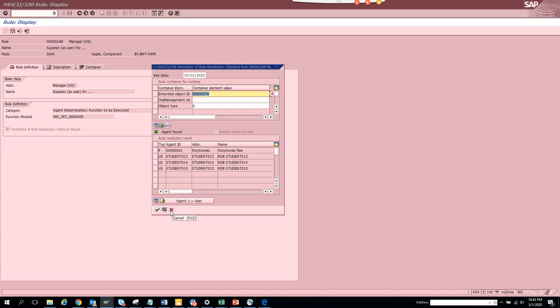So that's it for finding a HR line manager in standard SAP. Whether it's standard ECC6 or S4HANA, it's the same process. And if you have HR configured, you will get it. You don't need to go through tables and find it out there.